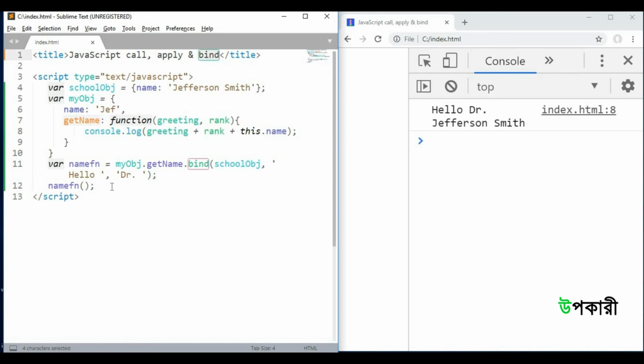So the basic difference here is that bind does not call the method immediately. It simply returns that method, and then we can store that returned method in a variable and invoke it like this. So that's pretty much the call, apply, and bind methods in JavaScript.